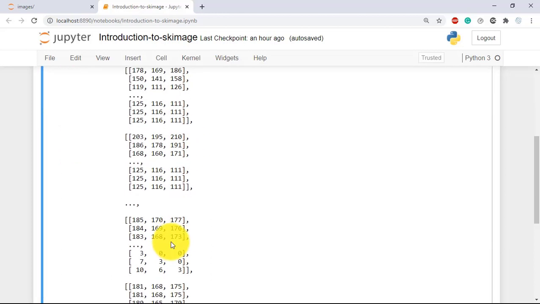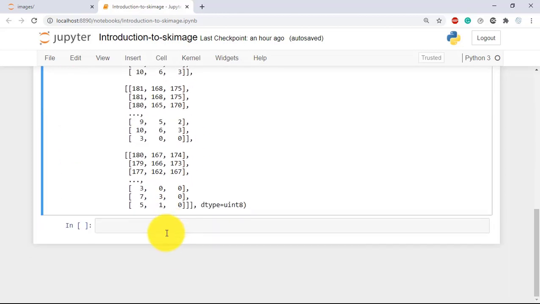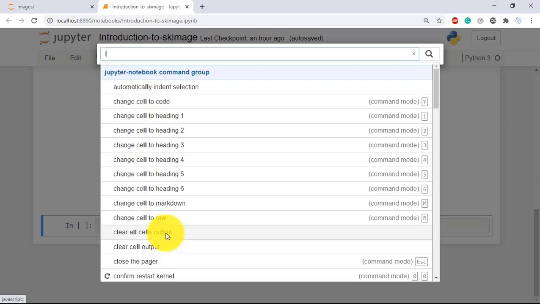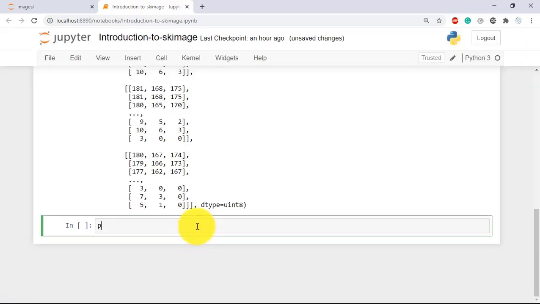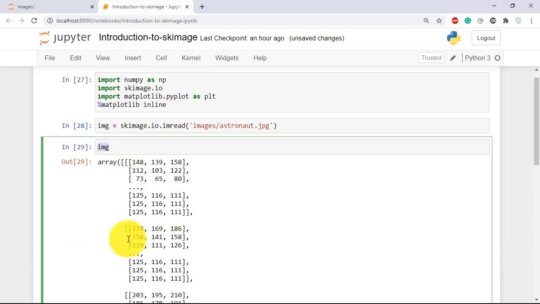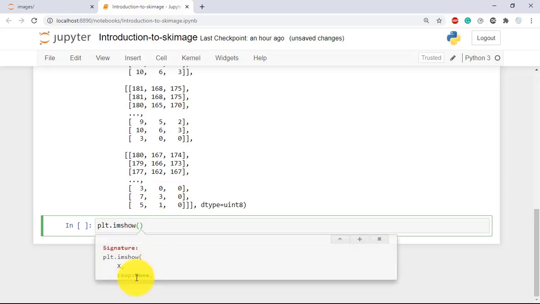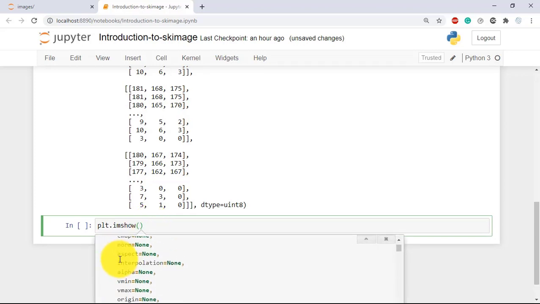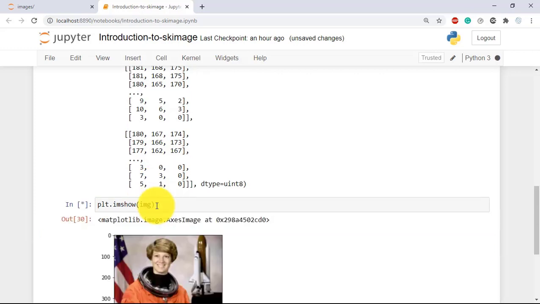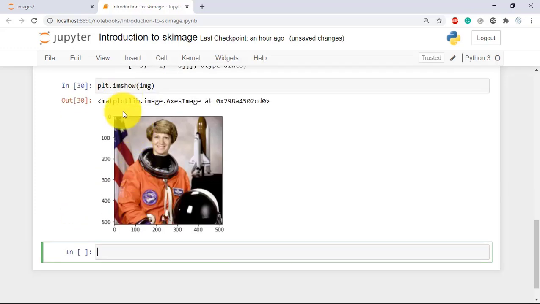All right, let's see how to display the image. In order to display this image, we can use plt.imshow and simply pass the array of it, which is img. Done. You can see that this is the image that we have, which has nearly 500 rows and 500 columns.